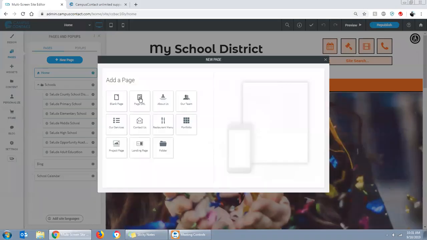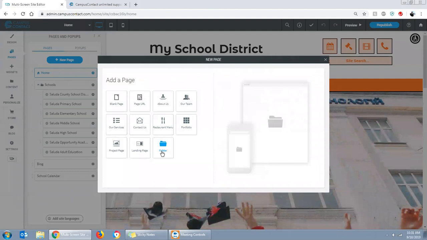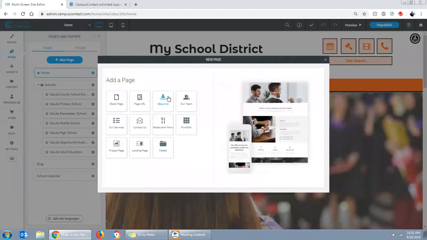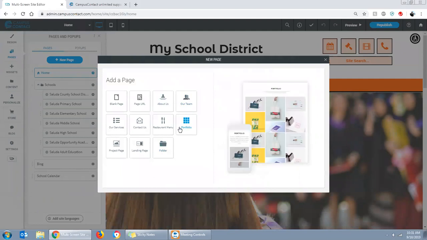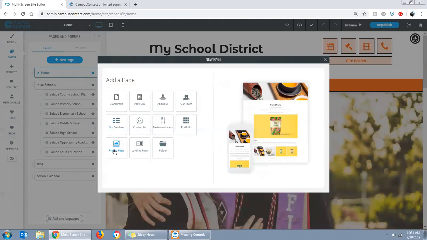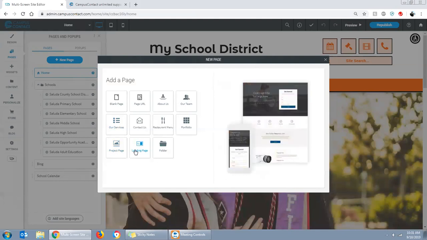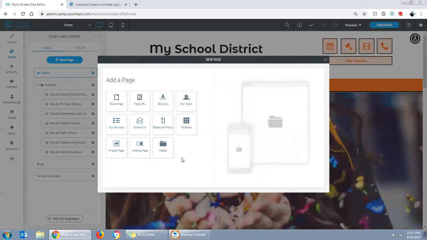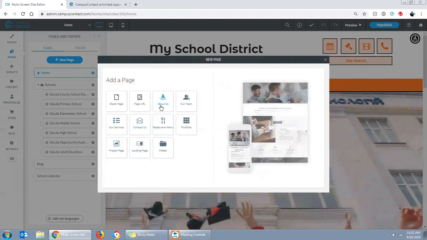I'm going to go back to add a new page. I can add again blank page, page URL, or a folder page. But now in this new system, we can also add some beautiful templated pages that really save you a lot of time and effort. So this is where the system gets really exciting. We have these different kinds of pages. If you're going to create an about us page or a team page or a portfolio or maybe a cafeteria page, contact us, something about your services, maybe some kind of project page or a big landing page, you can do all of that now with just a single click and go in and populate the content and information in it real quick and easy. So it already creates a beautiful, usable page for you.